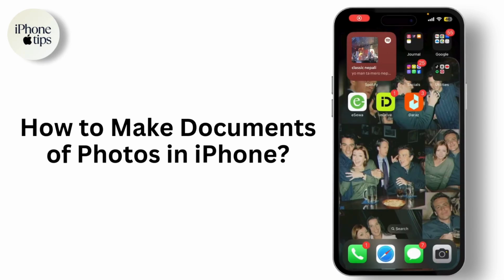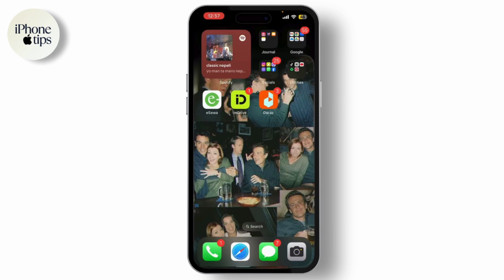Today I'm going to show you how to create documents from your photos using your iPhone. This is perfect for turning images into PDFs or other document formats.